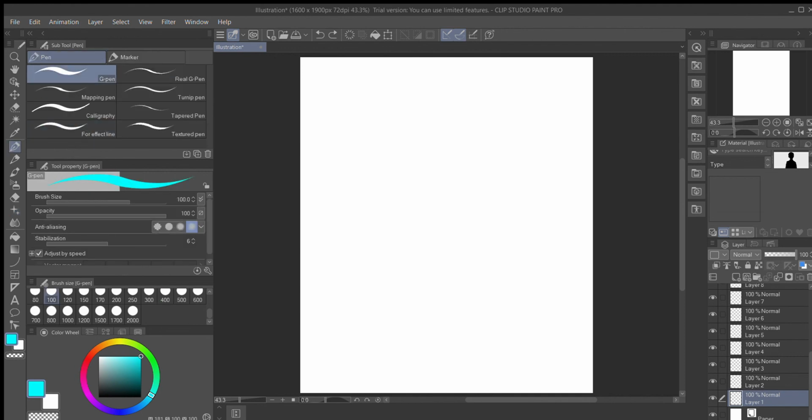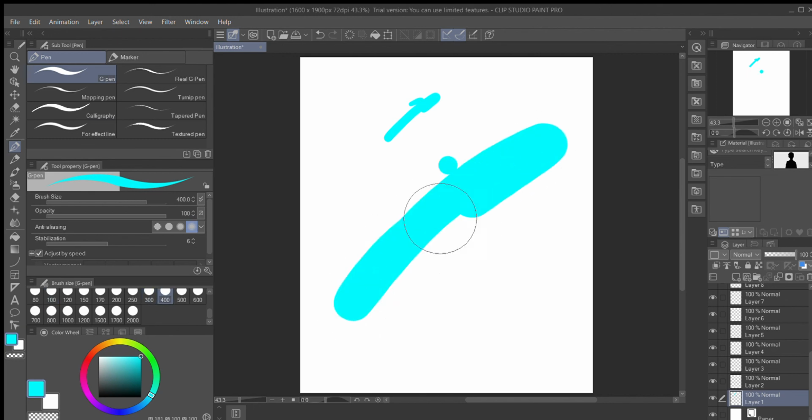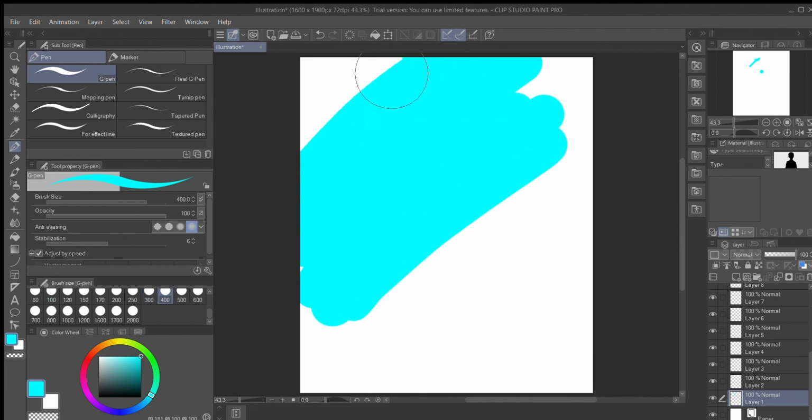So I'm going to start off with the neon version of that color. Go to G Pen just to fill it in. On a larger scale, please. Thank you.